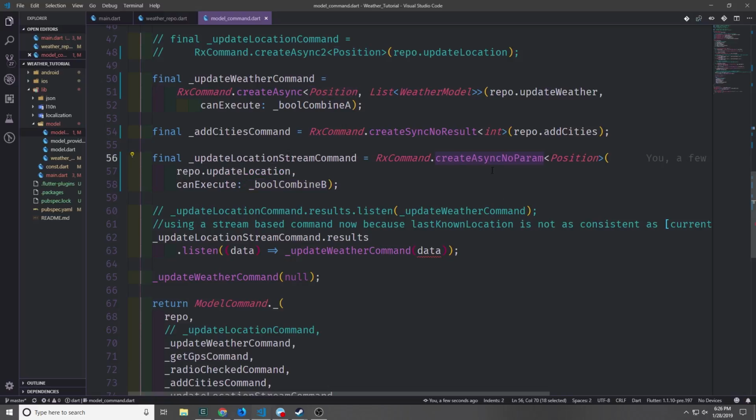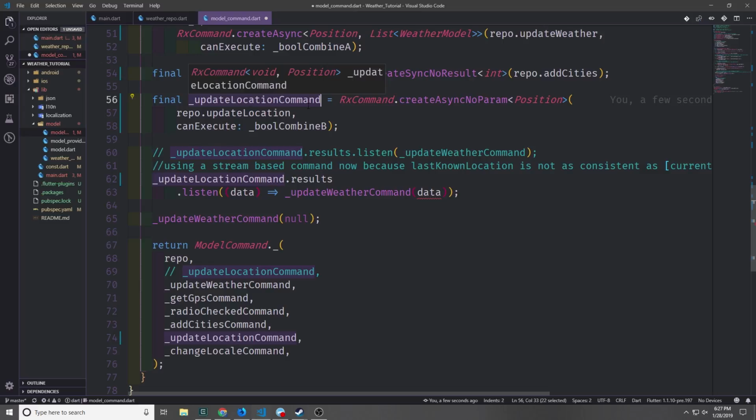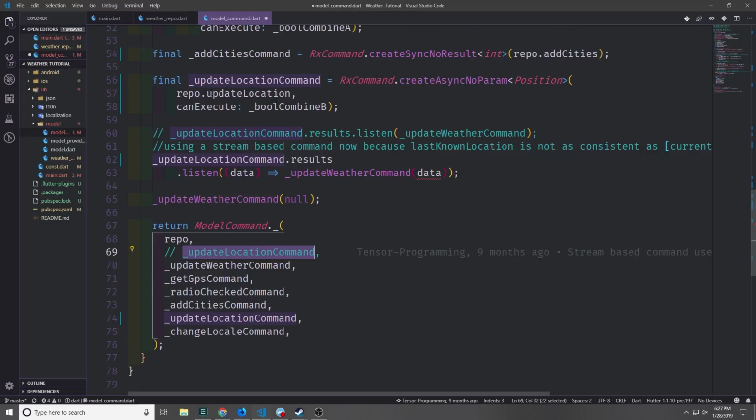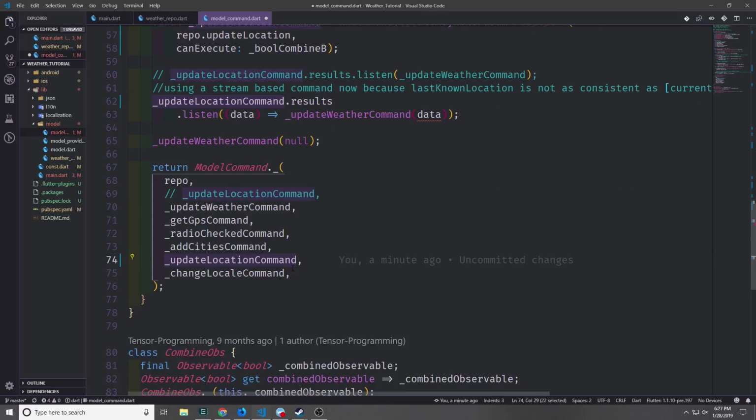So we use create async no param, and then of course we want to pass in our new function, which is repo update location. We can also go through here and rename the command, so we can just call it update location command instead of update location stream command.